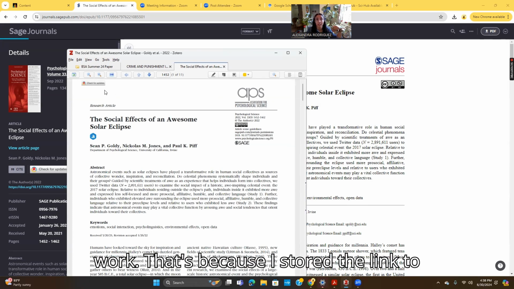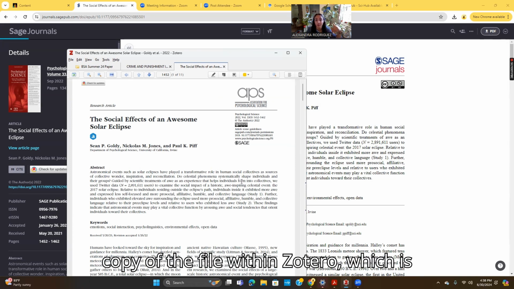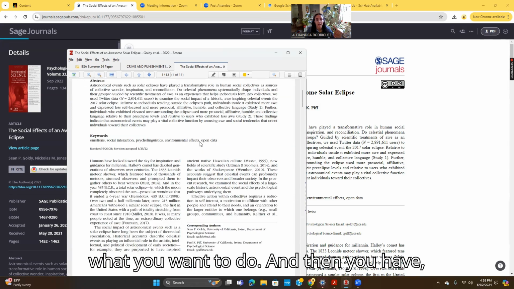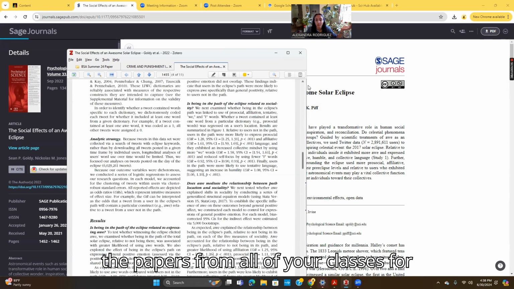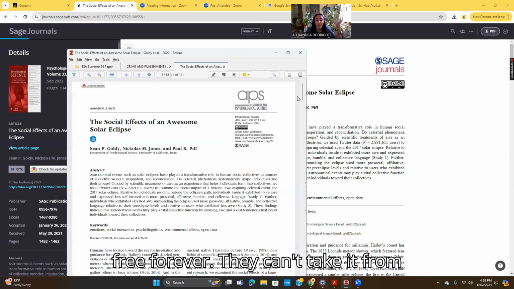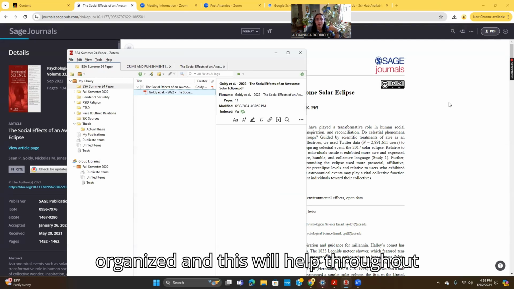That's because I stored the link to the file rather than actually storing a copy of the file within Zotero, which is what you want to do. And then you have access to all the papers from all of your classes for free forever. They can't take it from you. So again, making sure that you're organized will help throughout college.